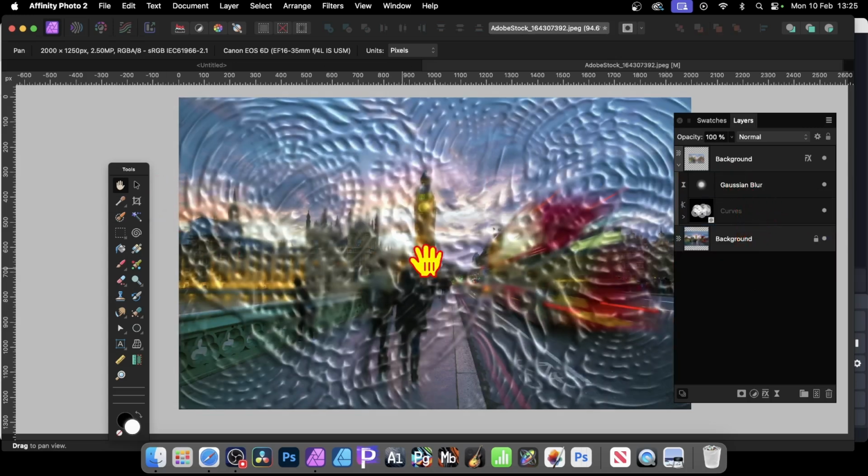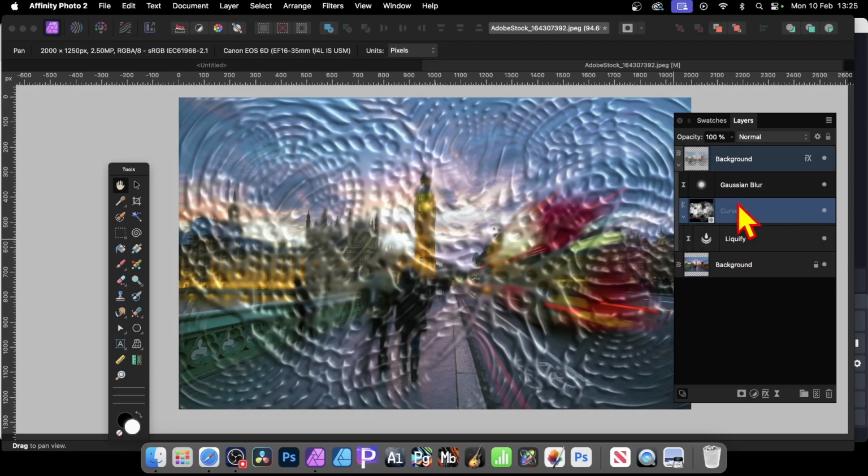And now you can see what's been distorted. This vector design is being distorted. So I can still manipulate it. So I can go to this curve, so I can expand this out. You can see it's got liquefy there. It's been modified by that.